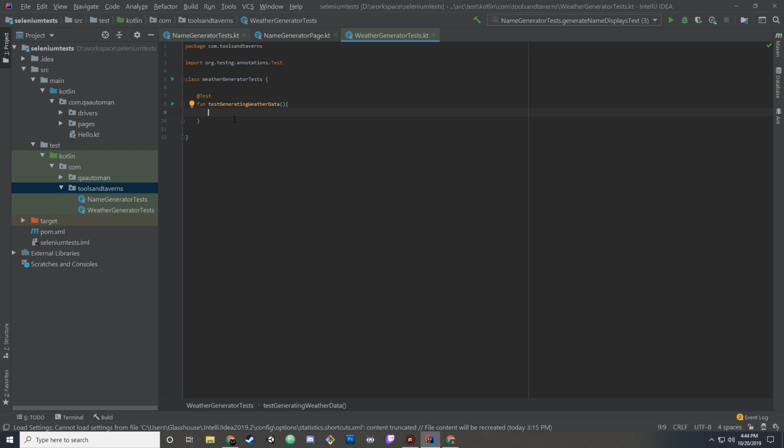And so what is this test going to do? It's always good to use comments to plan out what you're doing. I think it's helpful for that kind of thing. So let's see. We want to go to the weather generator page. Want to go to the generator page. What else do we want to do?